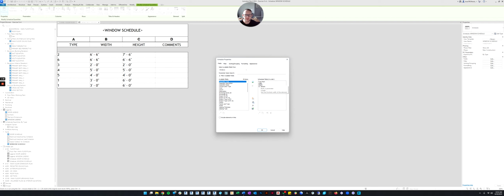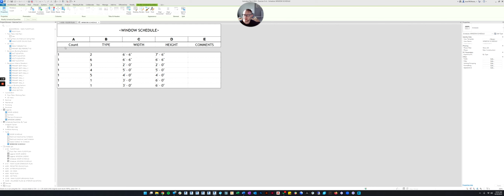We need to add a new field. There's one called count. So if I click count and add it, I want it to be the first column. You see when I added it, it put it at the end of the columns. So I'm going to highlight that and move it up so that it's the first item. And then I'm going to click OK. And you can see now it's added a count. So it's saying there's one of each one of these windows, right? But you can see type 1 window, there's actually 2. So there's one of this instance and there's one of that instance. We want to change that.